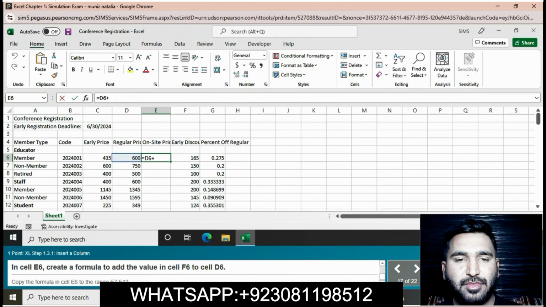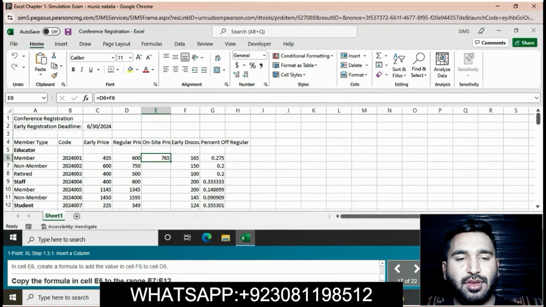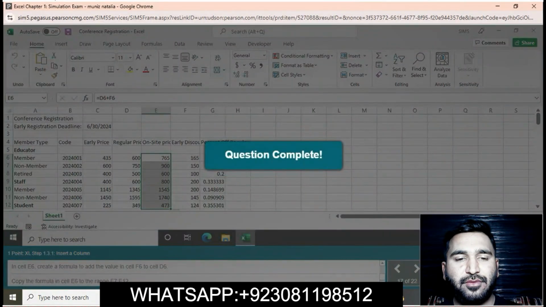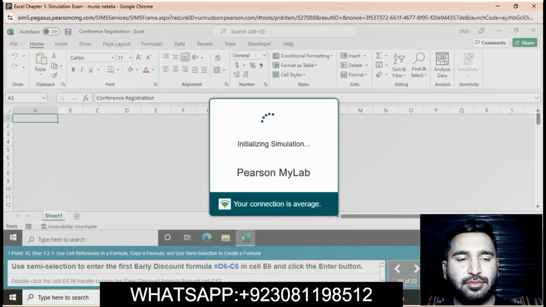D6 plus F6. Okay, copy the formula from E6 to E7 through E12. You can copy this formula through E12. Okay, this is done now.